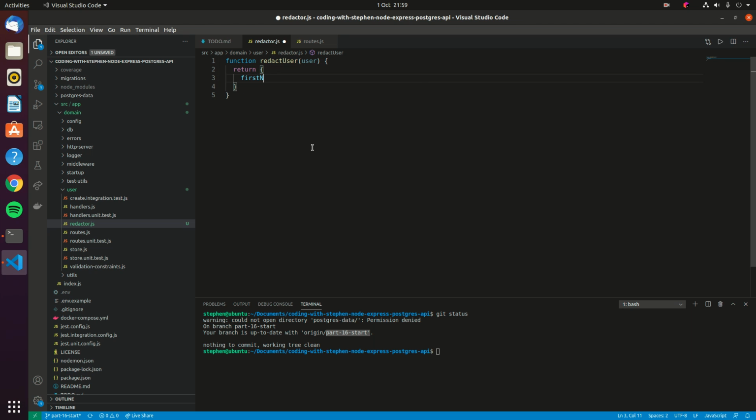So we're going to have firstName, which is going to be user.firstName, lastName, which is going to be user.lastName, email, which is going to be user.email, password. No, not password. Sorry, that's the one that we're actually going to leave out. We're going to have createdAt, and then finally we're going to have ID. So the ID is what's going to be created when we insert the user into the database.